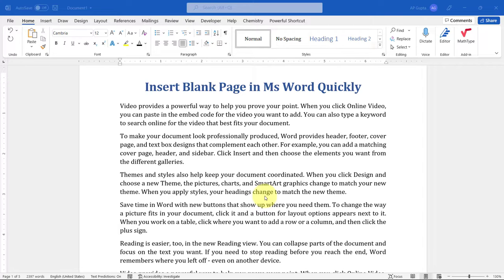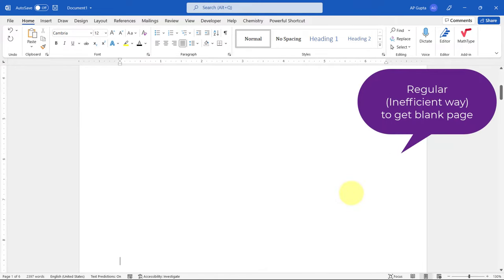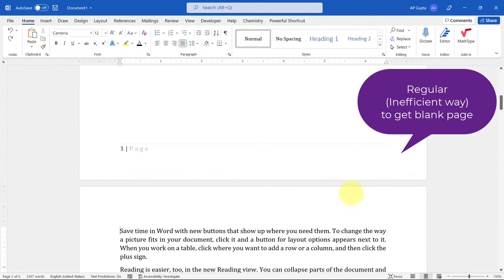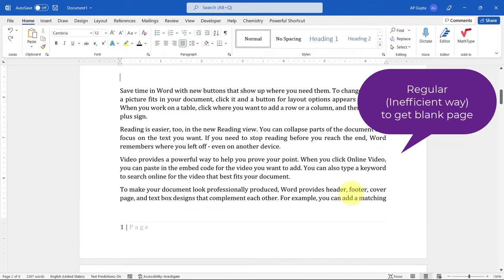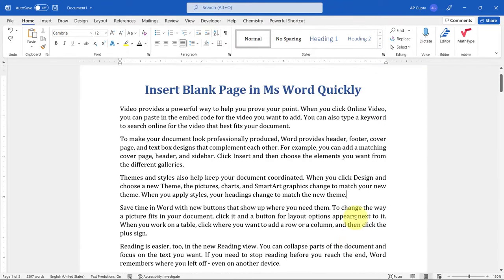Now if you want to insert a blank page, let us say after this point, you can keep on pressing enter and create a space until you get a blank page, right? But that's not the efficient way or the recommended way to insert a blank page. So Microsoft Word gives you a very quick way to insert a blank page.